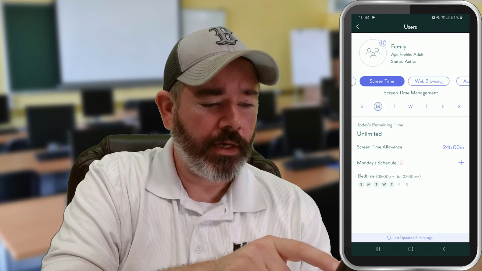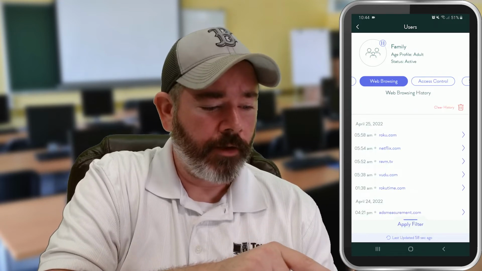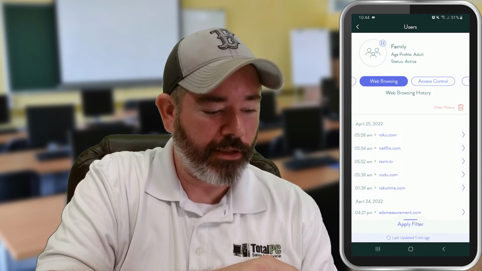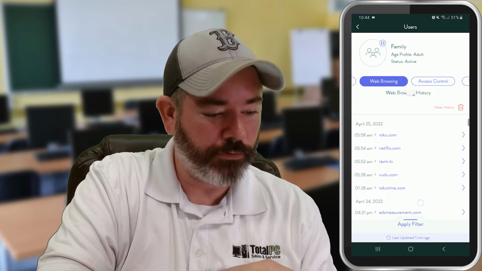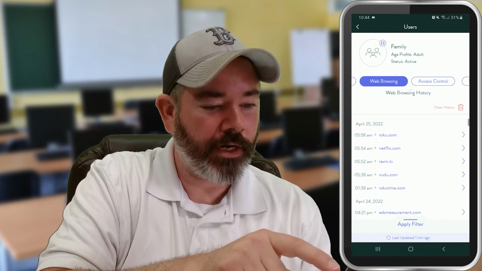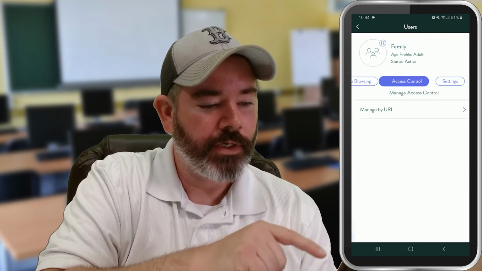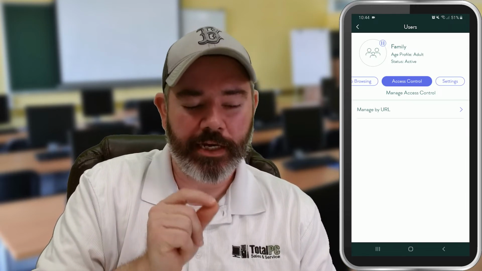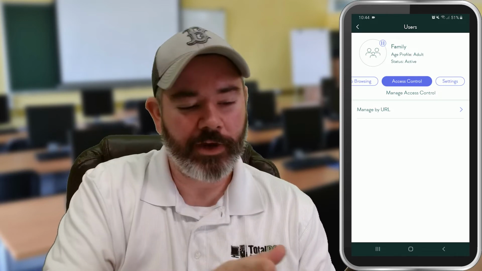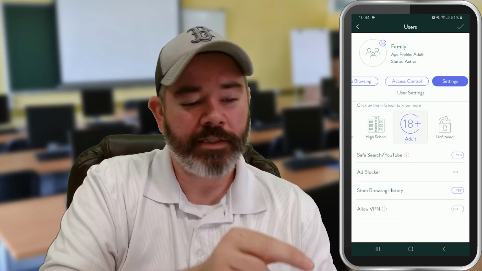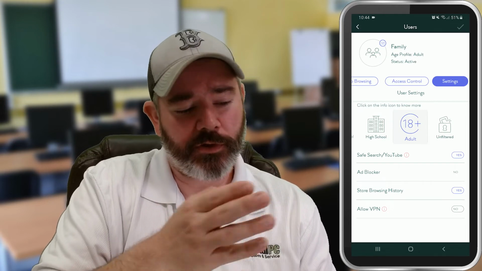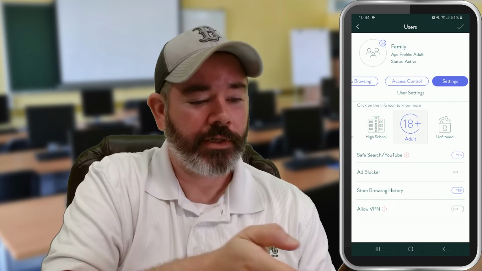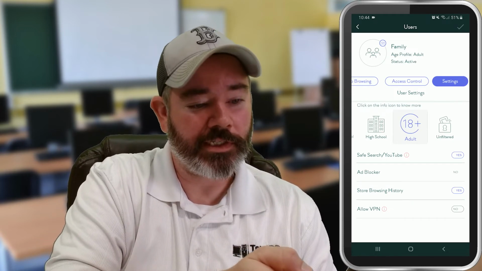So real nice. Web browsing here up at the top. So you can see this TV is pretty basic. It's not accessing a lot of crazy websites. It's just accessing Roku, Netflix, Vudu, some basic TV features. Access control. So this, you actually specify individual websites that this user has access to, and they wouldn't have access to anything else. Settings, same thing when you're setting up the user. So, kids get older, you set them from middle school to high school. You can change what settings you initially set up.